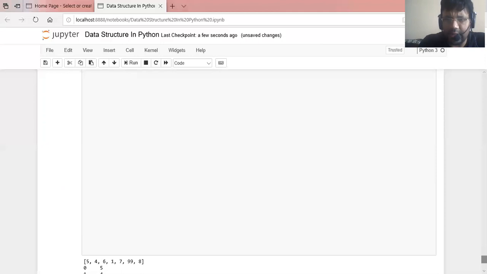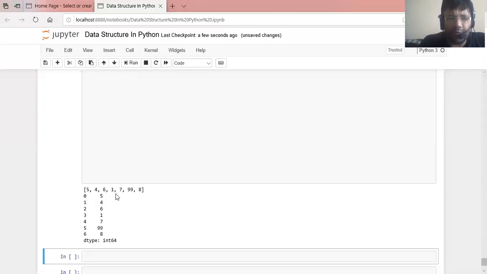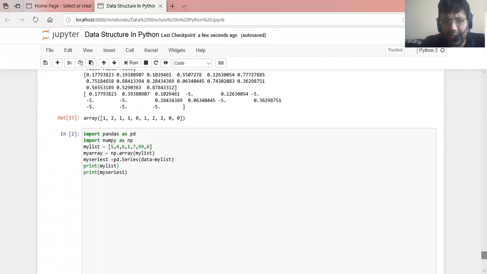Now see, this is the outcome we have: 5, 4, 6, 1, 7, 99, 8, with data type integer 64. The index also starts from 0 to 6. So this is the way these seven elements come out in the form of a series, with indices 0, 1, 2, 3, 4, 5, 6.